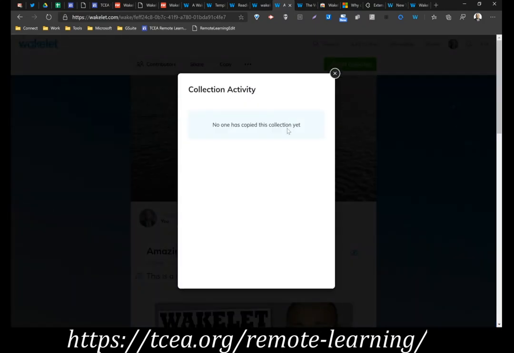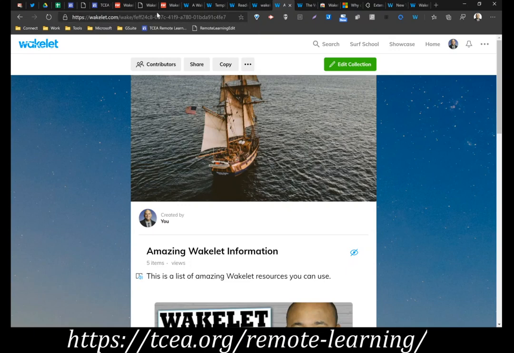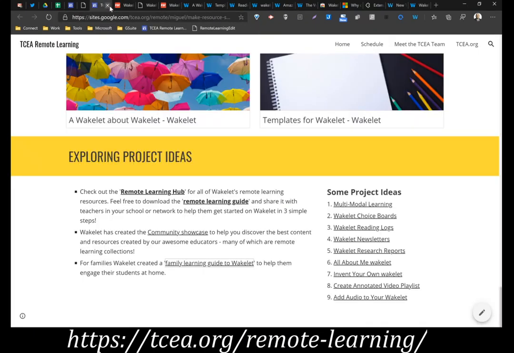You can see analytics to see how many people have copied it. You can also change the visibility. You can make it public, private, etc. And then, of course, you can also delete the collection. So there's a lot of different exciting ways that you can use Wakelet.